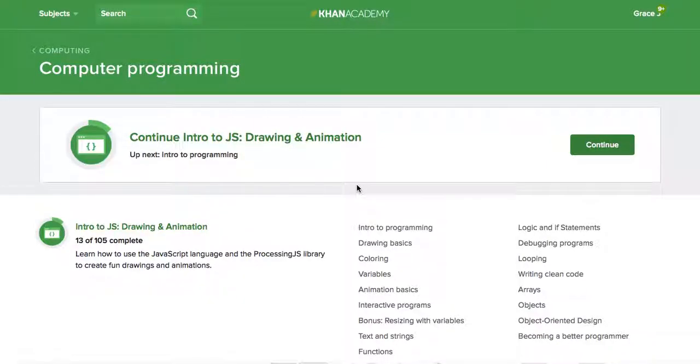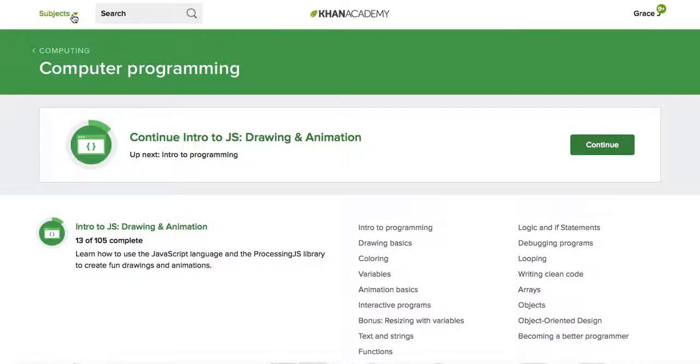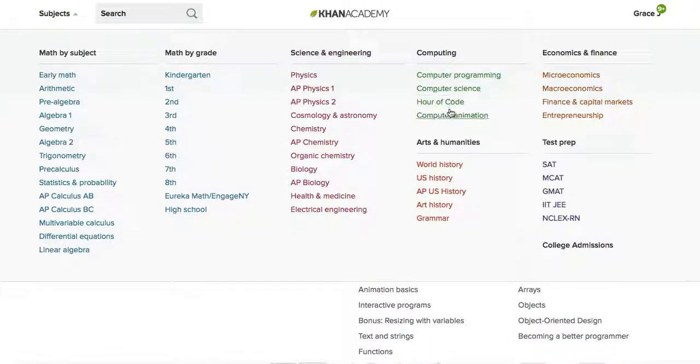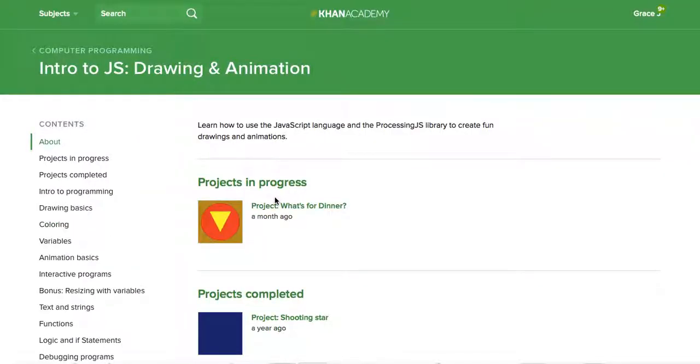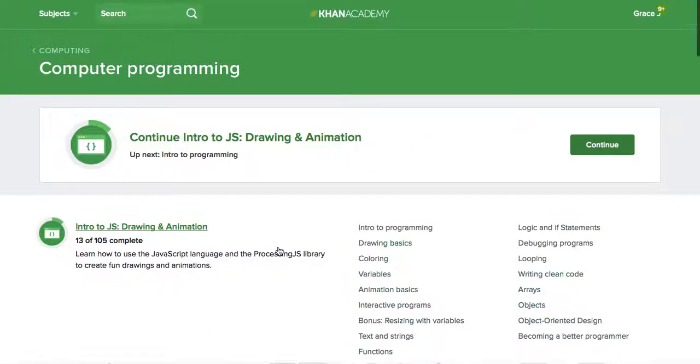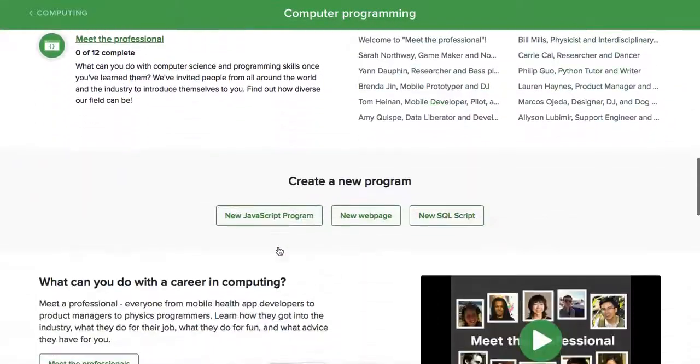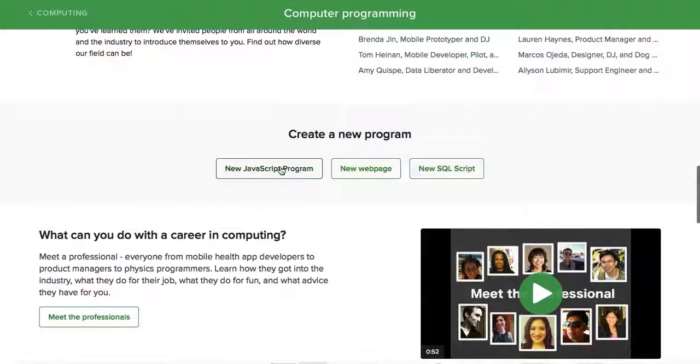I'm going to quickly take you through creating your artwork using Khan Academy, some of the skills you might need to use. So when you go into Khan Academy, just go into Subjects and Computer Programming. And when you do that, you should end up at this place here. And what you want to do is, once you're at Computer Programming, just scroll down till you get to create a new program and then click on New JavaScript Program.